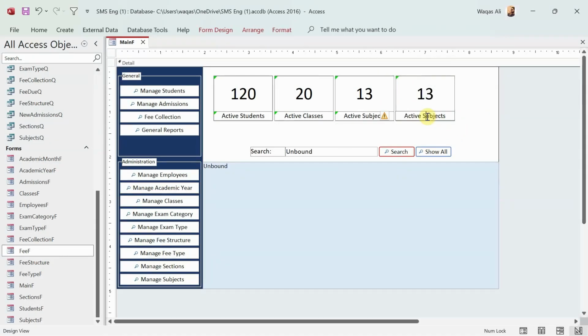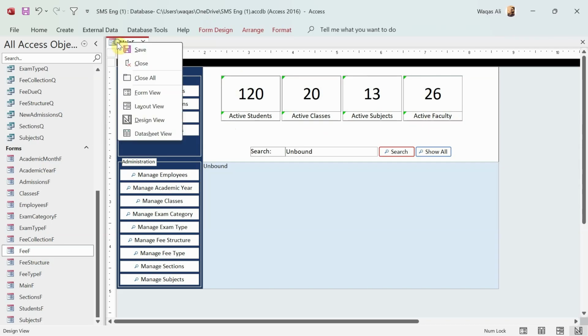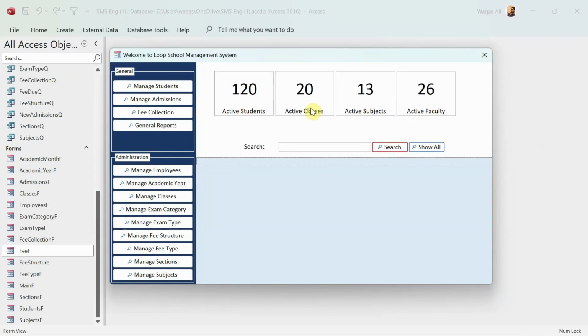I always have a hard time with faculty. Is this the spelling? I think so. Basically the teachers, number of teachers. So let's say we have 26 teachers, big operation. So like this, you can create some tiles which will show the important information. And by the way, this will not be static information. This will keep changing based on the number of students, the classes, the subjects, the faculty, and everything.